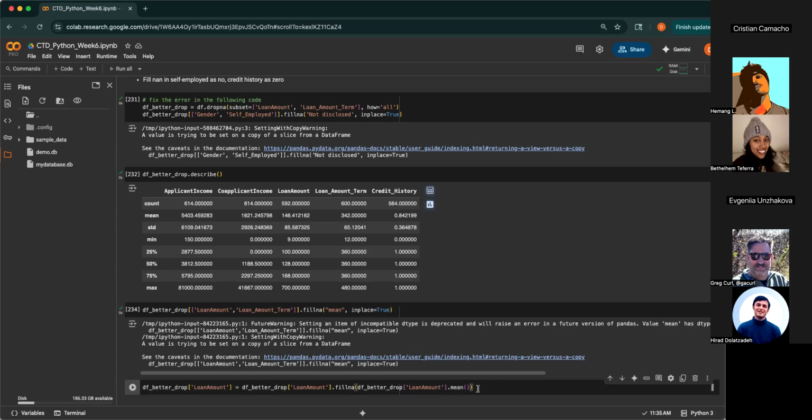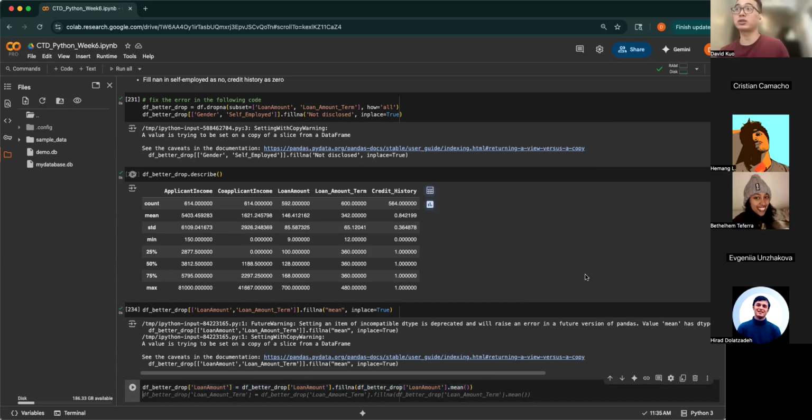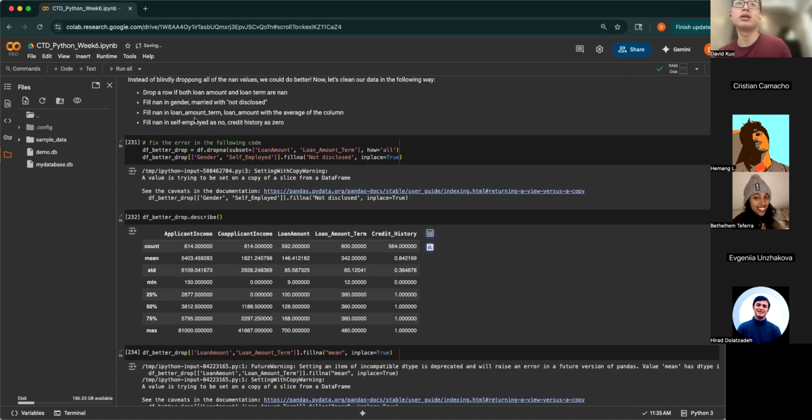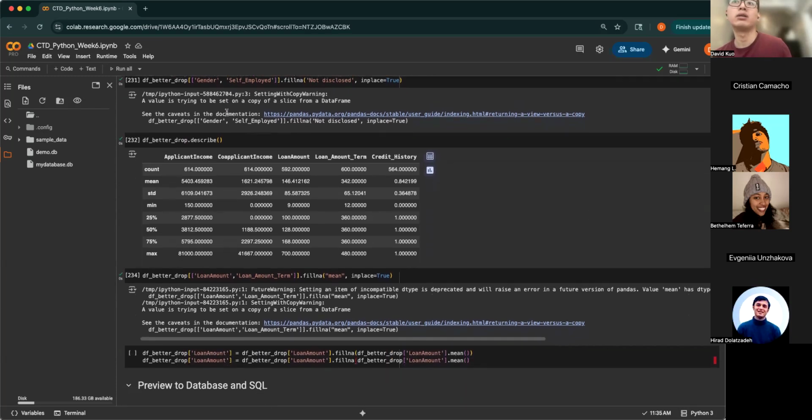We're filling the NA, right? So we're not supposed to drop it. This one will fill. This one, after some minor correction, would work. And the second one, why am I copy pasting the same thing? The second one is that we need to fill in the long amount term.